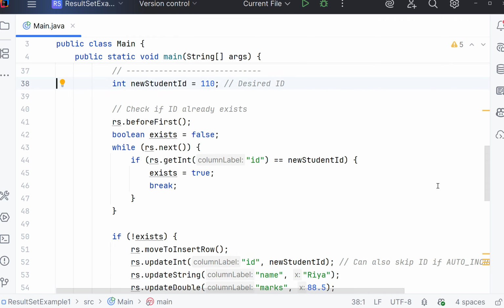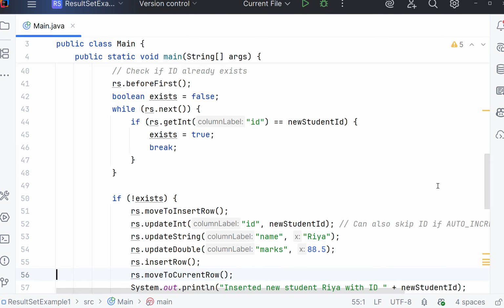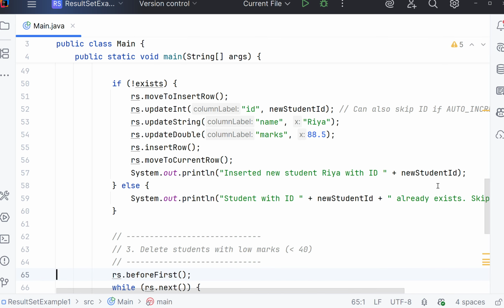And then we move to line number 38, that is, int newStudentId is 110. So this is the desired ID. Now we check if this ID already exists. rs.beforeFirst(), line number 41. Line number 42, boolean exists equal to false, then the while loop is there, rs.next(). If rs.getInt("id") == newStudentId, line number 44, exists equal to true, then the break statement.